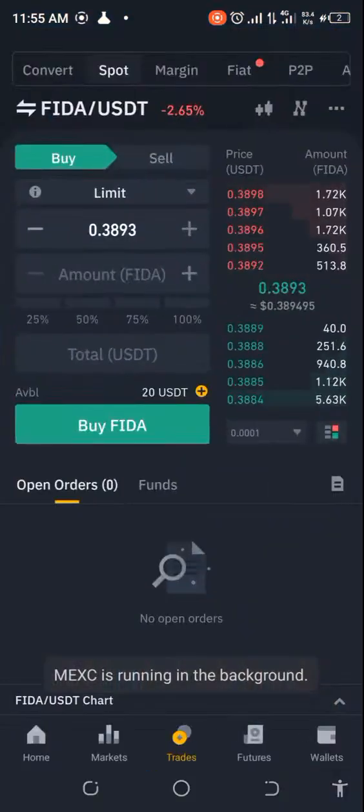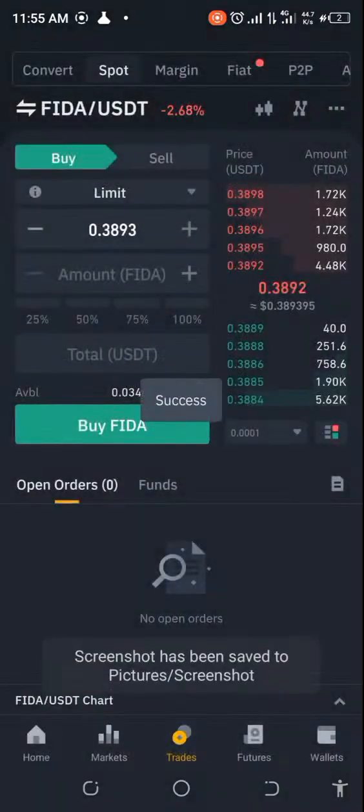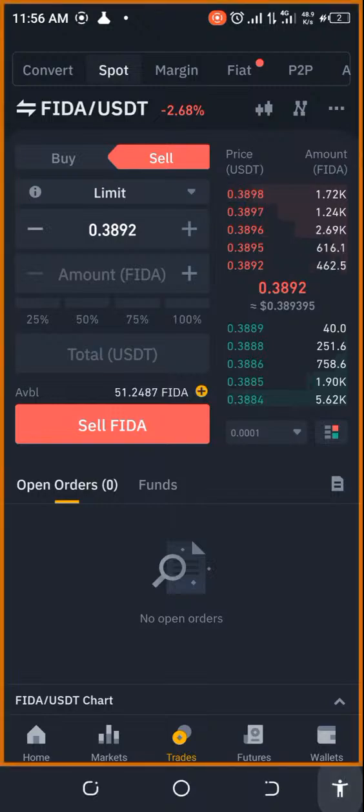The first thing we want to do now is to buy this. So let's ensure that we refresh and make sure that everything is set. Okay, so it's picking up 19.97. Let's go ahead and buy that. Okay, that is already bought. We have already bought that. So what do we have here?